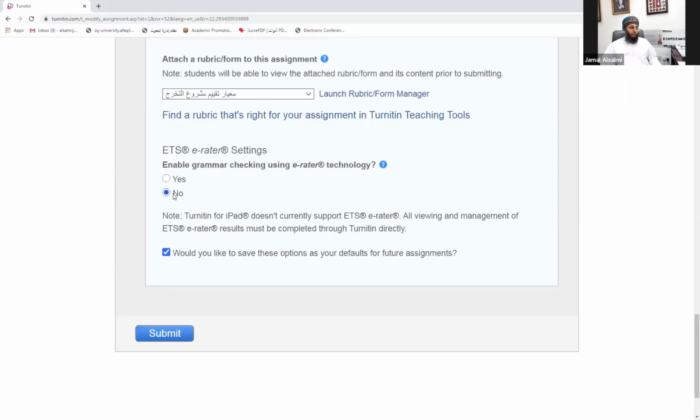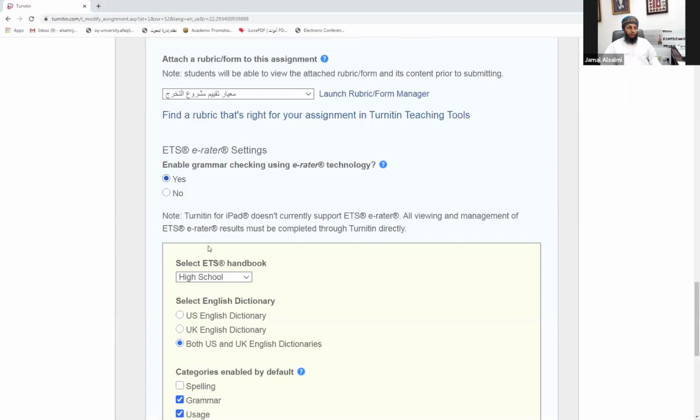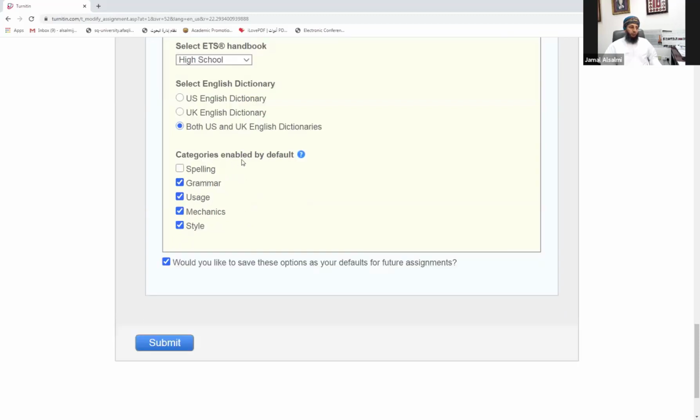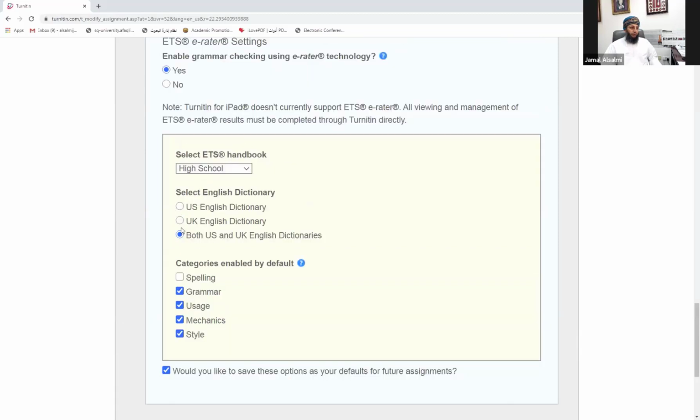Now you can see at the bottom here, enable grammar checking using e-rater technology. If you want to allow this grammar checking, you can select yes, and then you can see you have many options for language. You are going to need to check English, US English, or UK English, or both US and UK English dictionaries, and also what kind of categories you will be checked: spelling, grammar, usage, mechanics, and style. So you can select these options. Otherwise, you can select no.